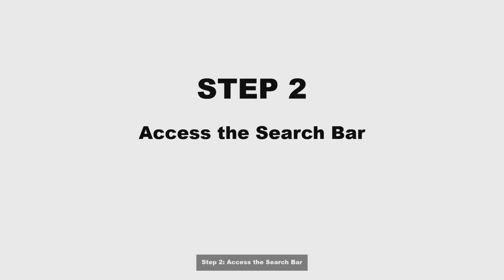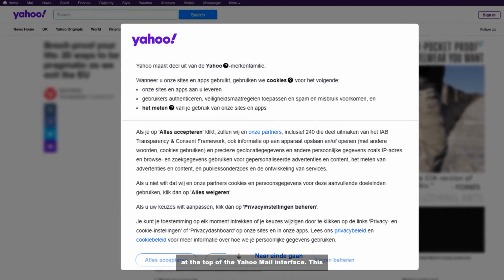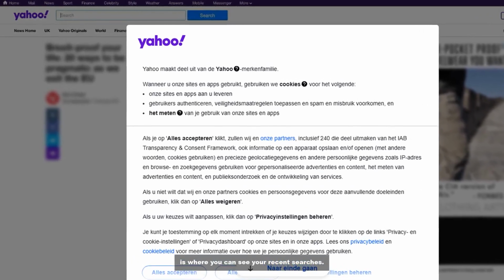Step 2. Access the search bar. Once you are logged in, locate the search bar at the top of the Yahoo Mail interface. This is where you can see your recent searches.